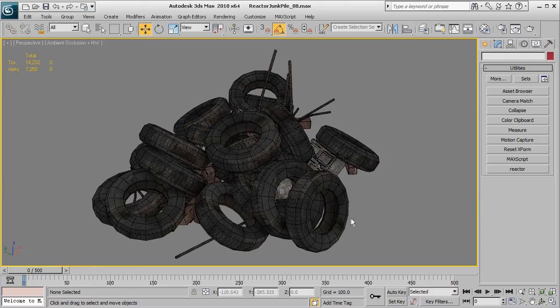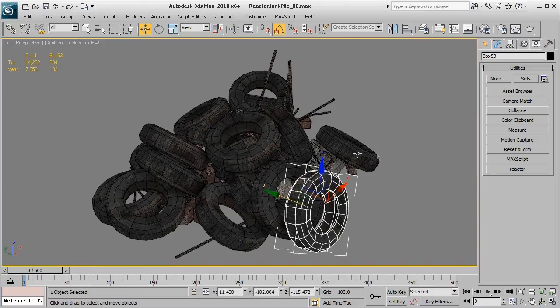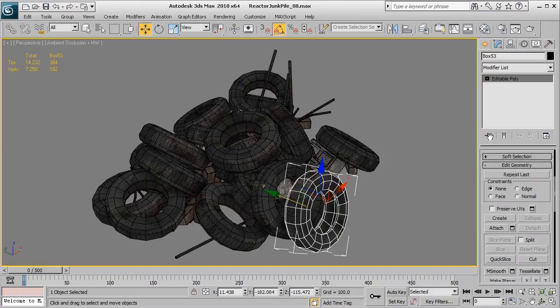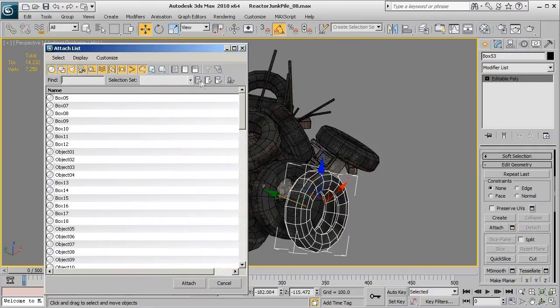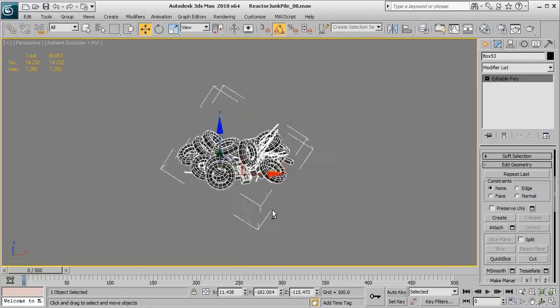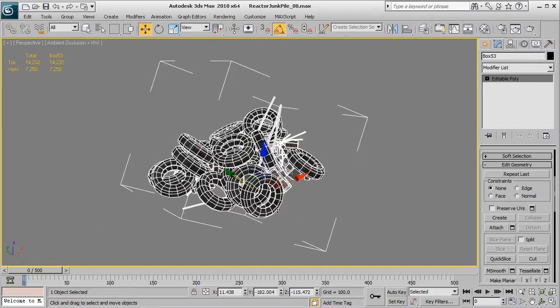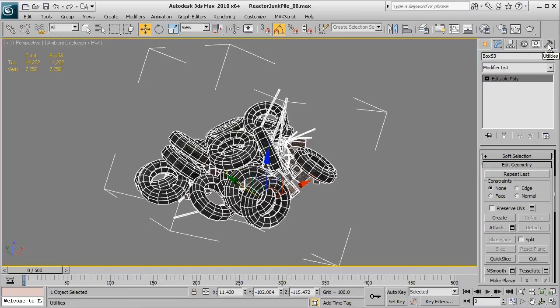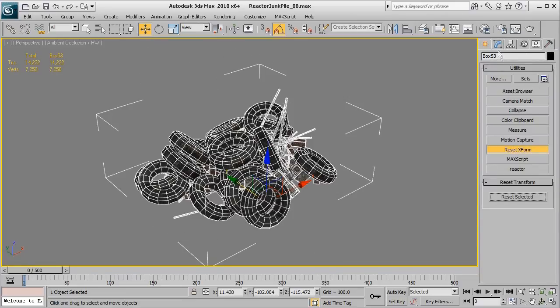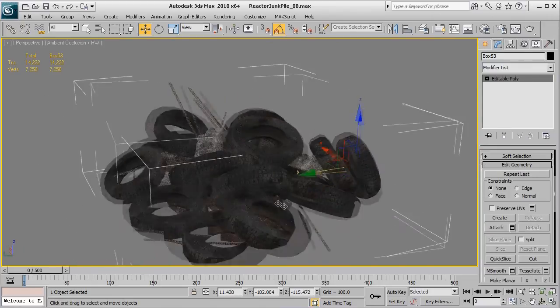So what I'm going to do next is grab any one of the objects. It doesn't really matter which one. And under the Edit or Modify tab, I'm going to click on the Attach dialog box here under the Attach List, and then click on Select All. And that's basically going to attach all of the objects together as one single object. Now, you'll notice that the bounding box is a bit off, and that's because we need to reset our transform. I'll do that over here under the Utilities tab, under Reset X-Form, and hit Reset Selected. So now the rotations and scale and everything should be accurate.